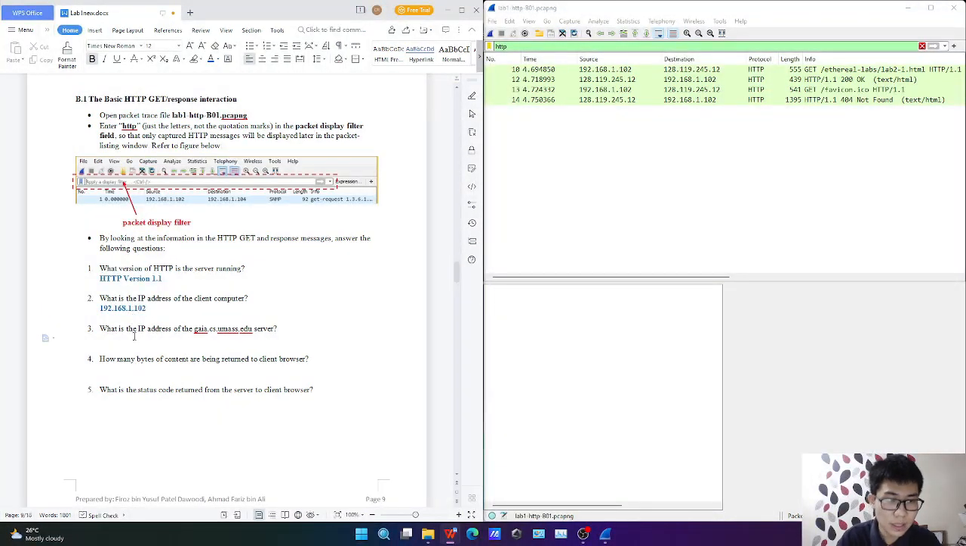192.168.1.102. As for the third sub-question, what is the IP address of the gaia.cs.umass.edu server? Since there are only two IP addresses here, the second IP address will be the destination. It will be the IP address for the website server here. So it will be 128.119.245.12.